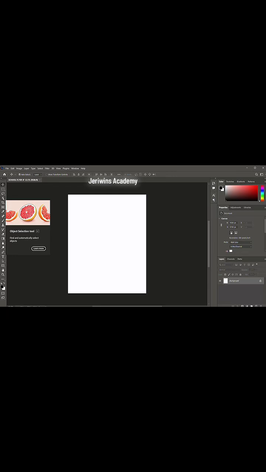Then we have the object selection tool. Now this tool can actually select objects for you in case you want to work with removing backgrounds and masking and other types of things you want to do. You can use the object selection tool to select your objects manually or automatically.